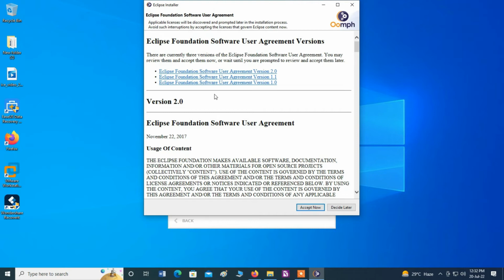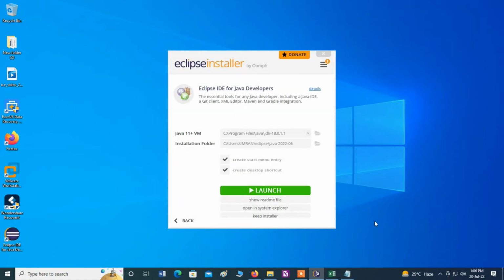Now it shows the license agreement. Click here, accept. Now as you can see the installation has been completed. Now we can launch the program. Click launch.